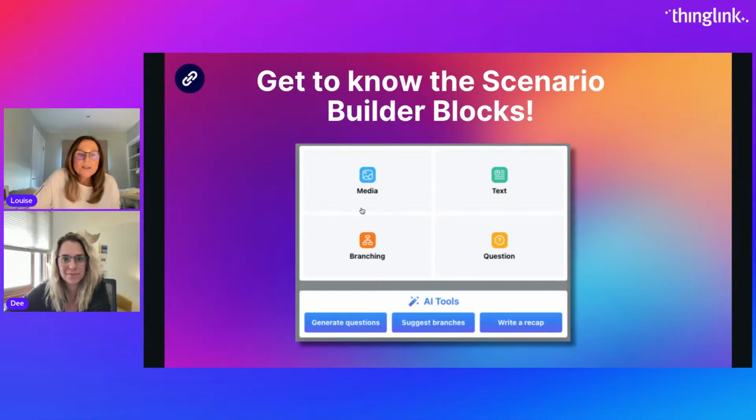So these are the basic building blocks of how you link all your ThingLinks together. So you've got a media block, a text block, a branching block, and you can always have a question block. And of course, these are where someone's got to get something right in order to progress. So they're like gates. So that's where you know that people have got to do something in order to get there.